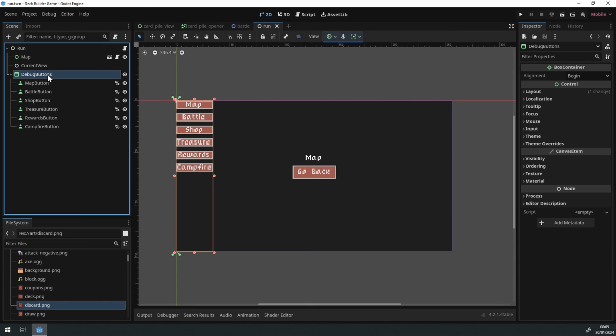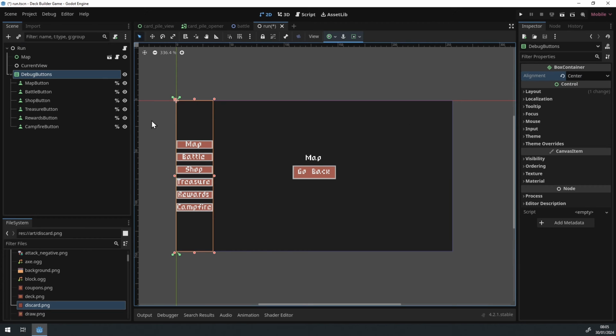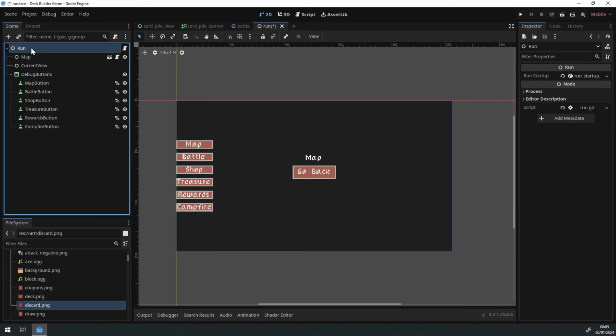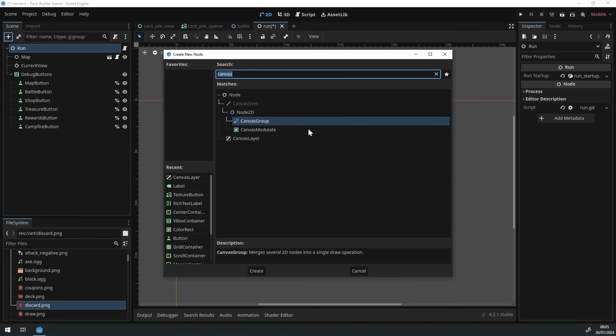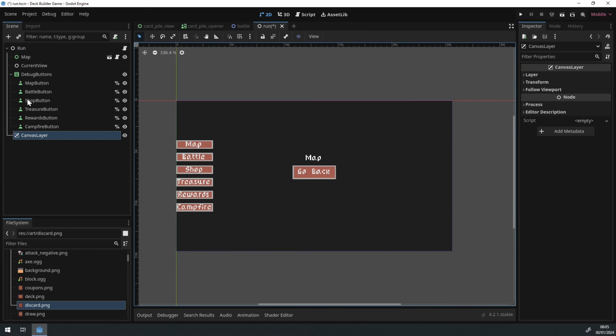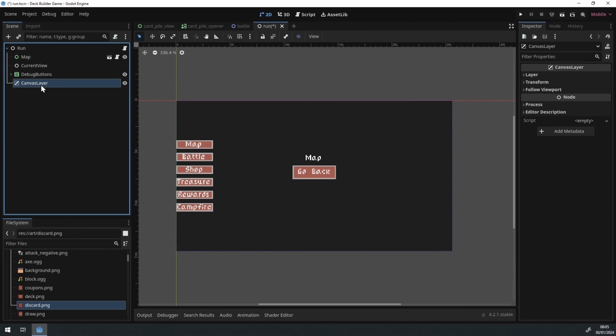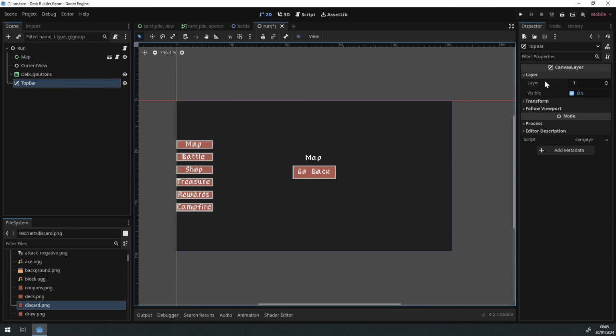So first of all, click on these debug buttons and set the alignment to center so we can see the top bar when we actually create it. And let's create the top bar. So select the run node, the root node, click on the plus sign or press Ctrl-A and add a new canvas layer. We can collapse these debug buttons for now. Double click and rename this canvas layer to top bar. And for the layer, we'll put it on layer 3. So it will be on top of everything else.